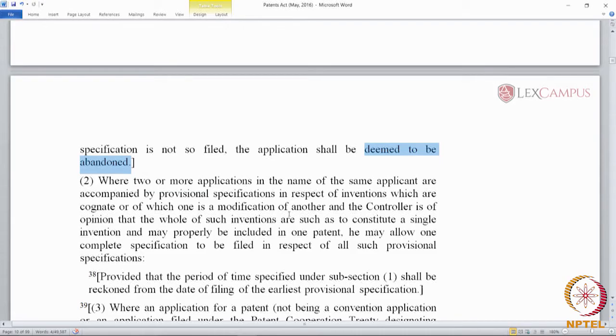You don't reply to the controller's objections, your patent will be deemed to have been abandoned. You don't file a request for examination, your patent application will be deemed to have been withdrawn. So, all these fictions are done in such a way that the patent office is always interested in shifting the burden onto the applicant. It is the task of the applicant to ensure that he does everything within the timeline to get the application granted.